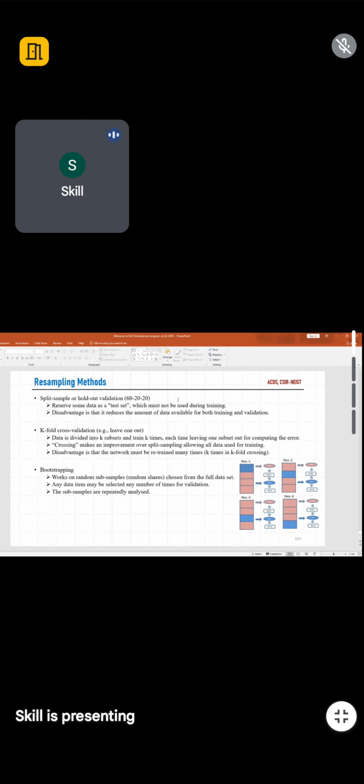Here in this diagram, you can see pass 1, pass 2, pass 3, and pass 4 I have written. So here I have shown you the k-fold cross validation, which means leave one out. Means the data is divided into k subsets and we train k times, each time leaving one subset out for computing the error.